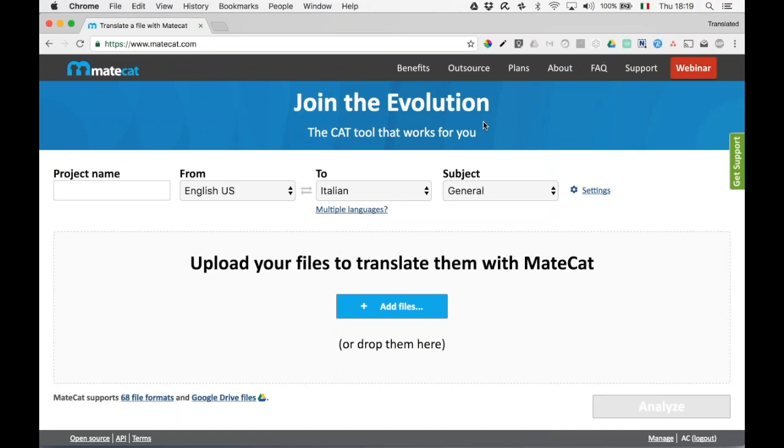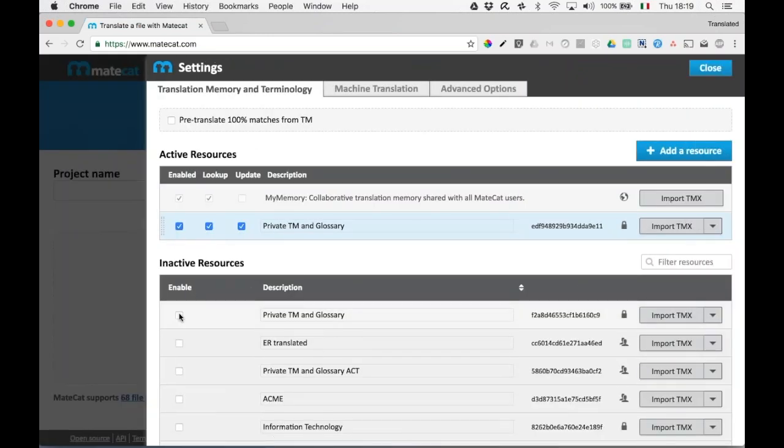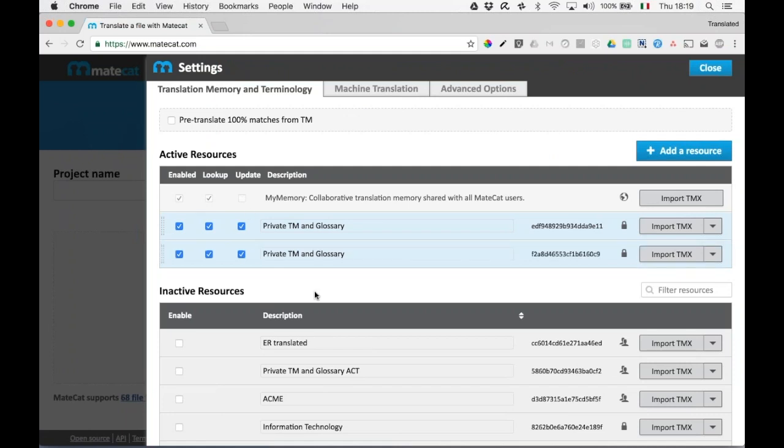Carl would like to know, if I add a private translation key, my translations don't get entered into the public translation memory, but do I still get matches from the public translation memory? Okay, yes, you do. So again, click on settings. You can add your private translation memories, just like I'm doing here. You can actually give them names, just to make sure that you know what they're about.